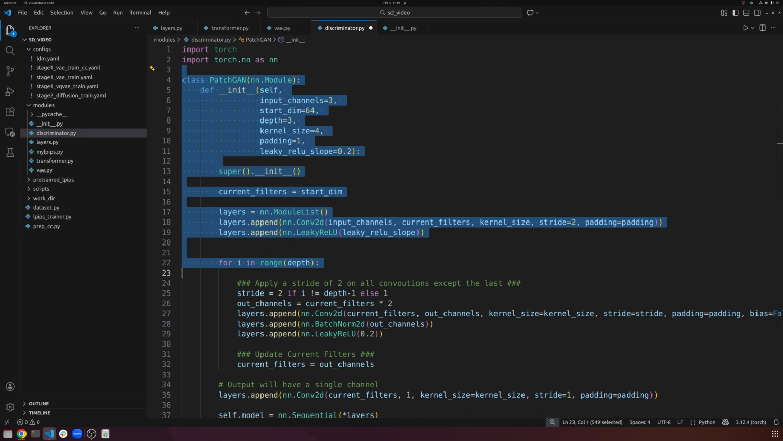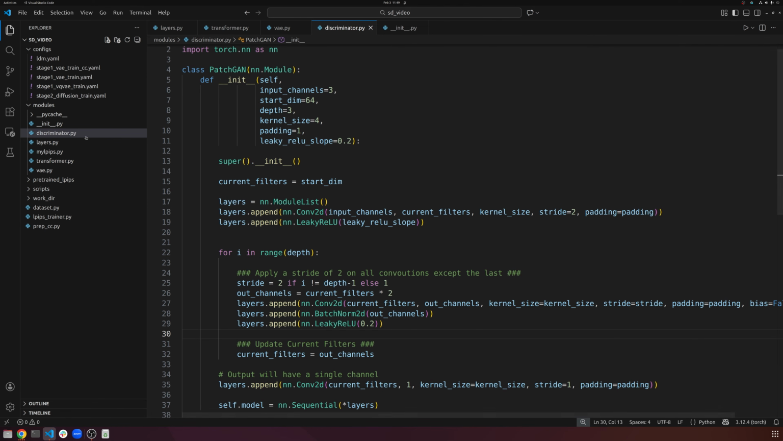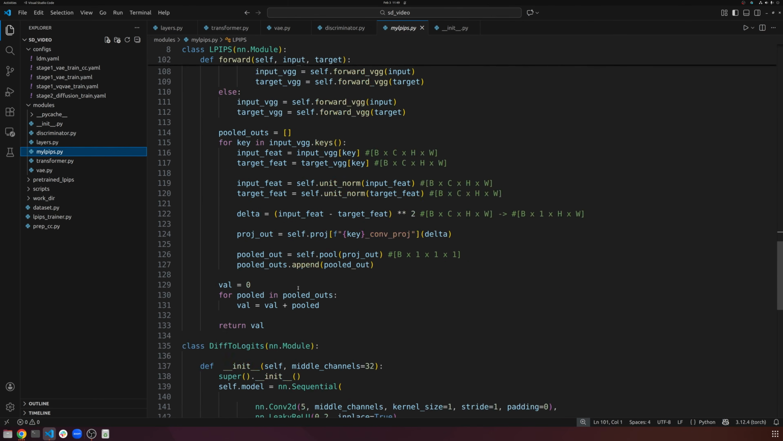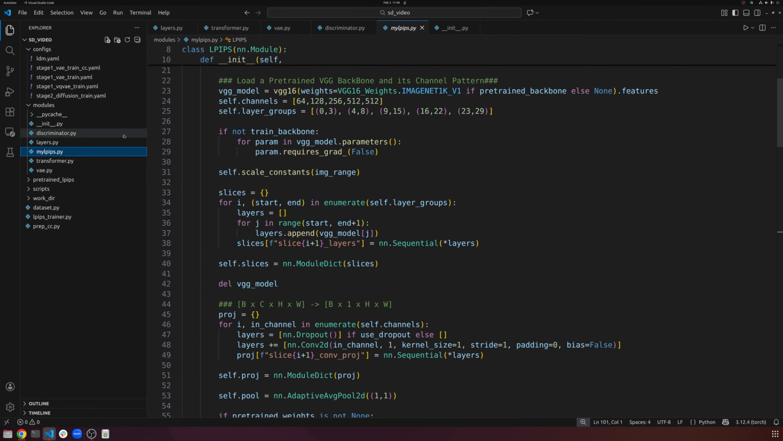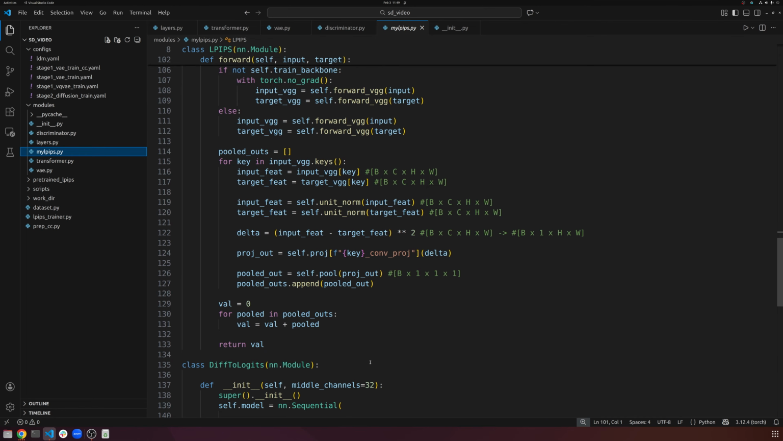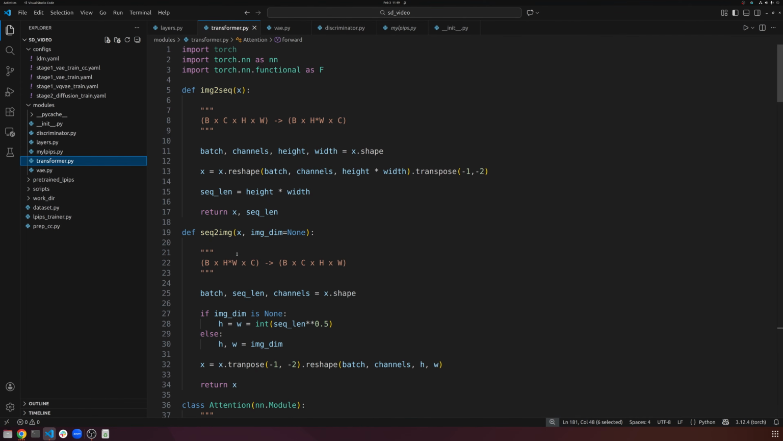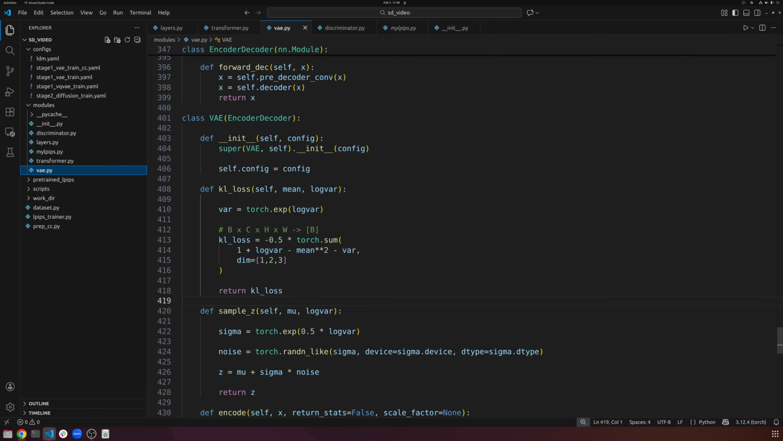Okay, good. So now that we have all of that, we have our discriminator, we have LPIPS right here. We have our transformer. Specifically, we just have attention. We have our VAE. So I think we have everything we need for stage 1 of our training. Let me double check right here.